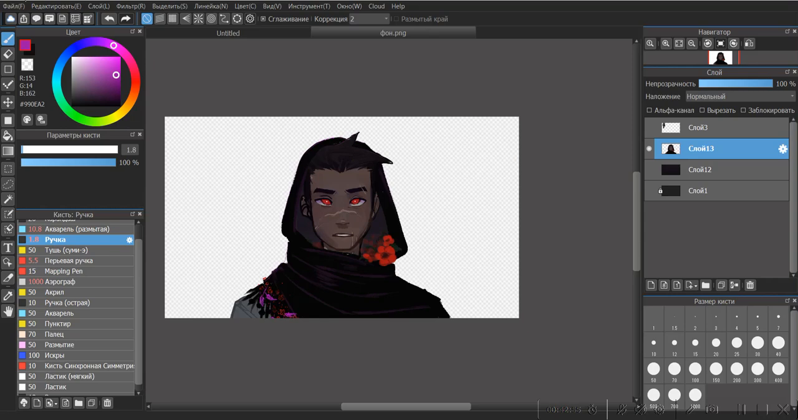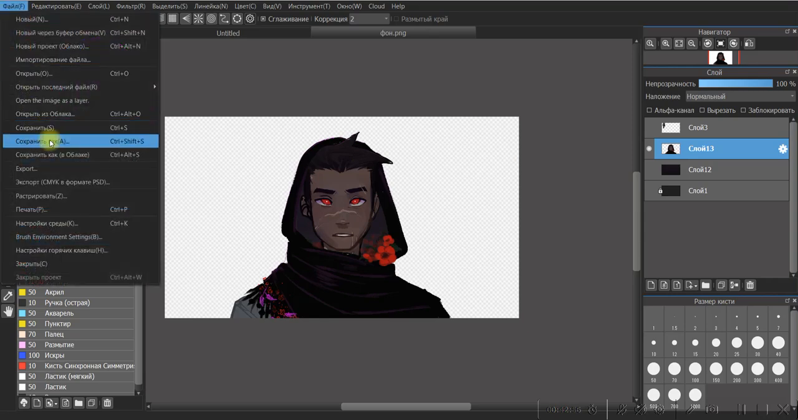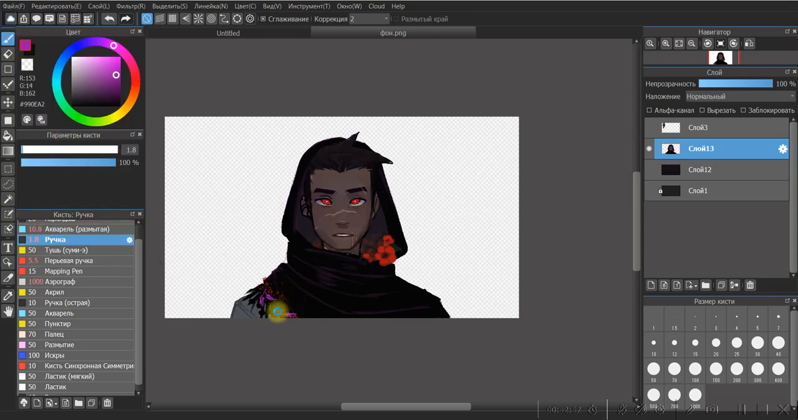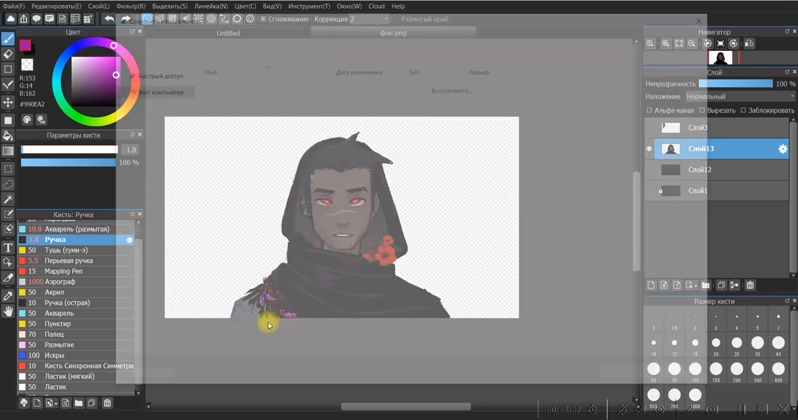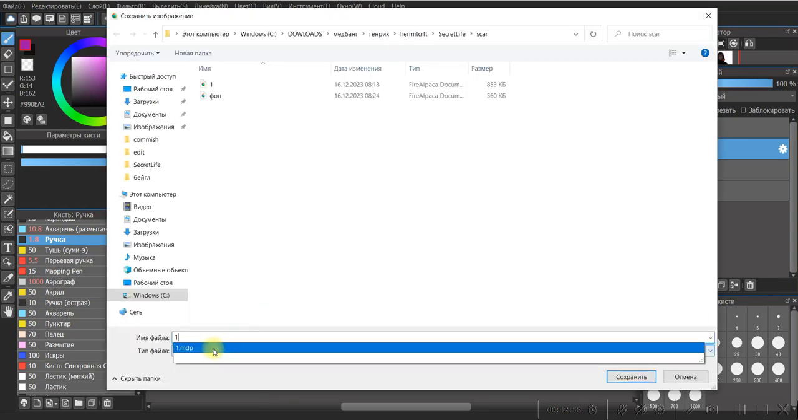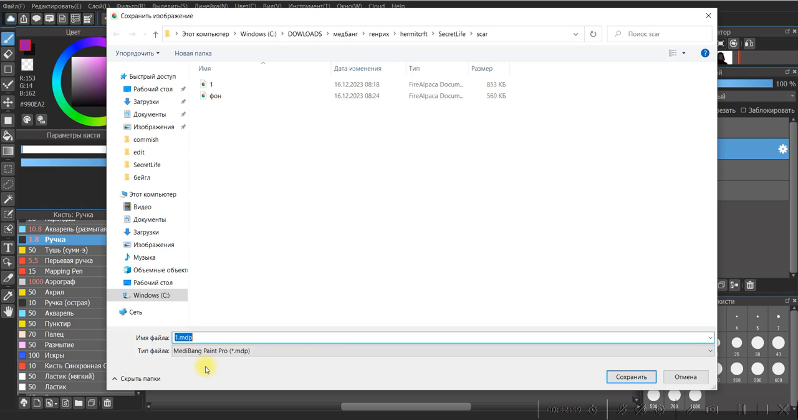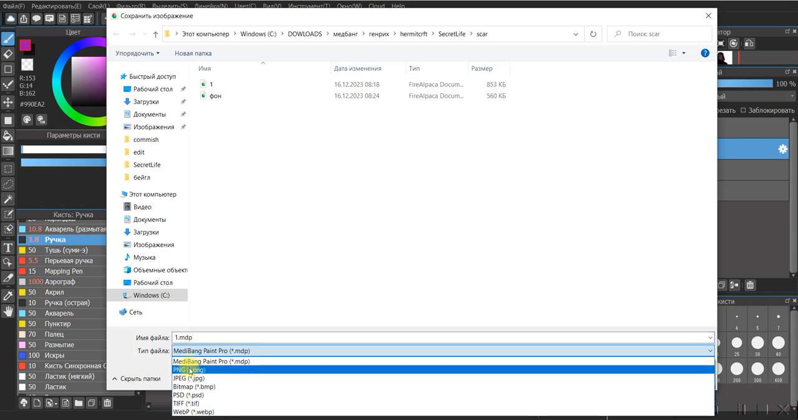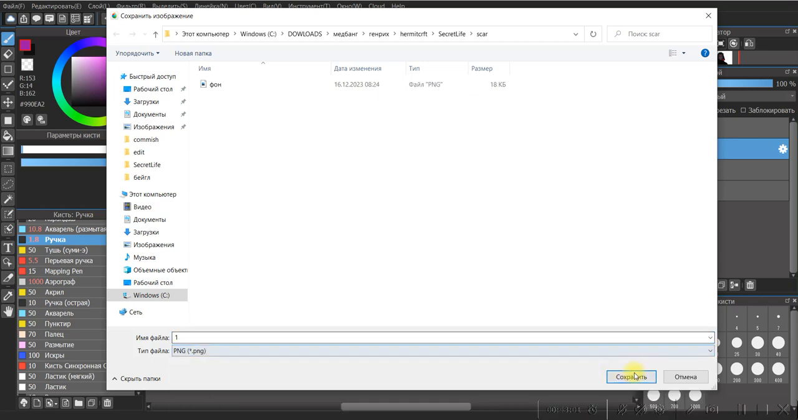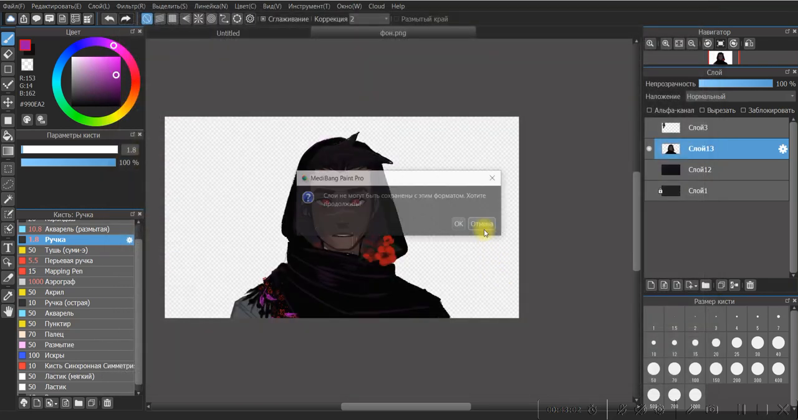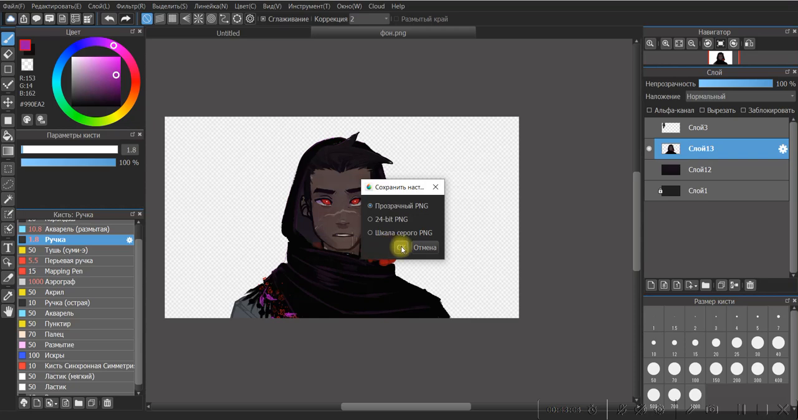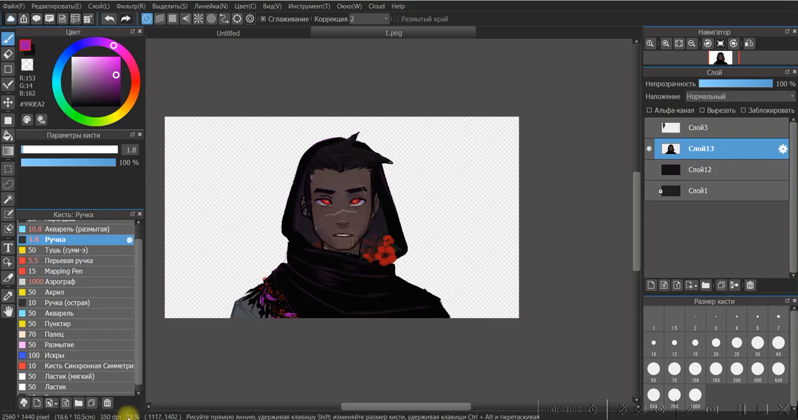Later, you need to disable your background pictures and make sure that you have only your moving part. For this example, here is only Scar, and I don't have anything except him here. You need to make sure that it's also a PNG. When you save, my program lets me choose if I want the transparent background, if I want a 24-bit file, all that good stuff. I choose the transparent PNG.